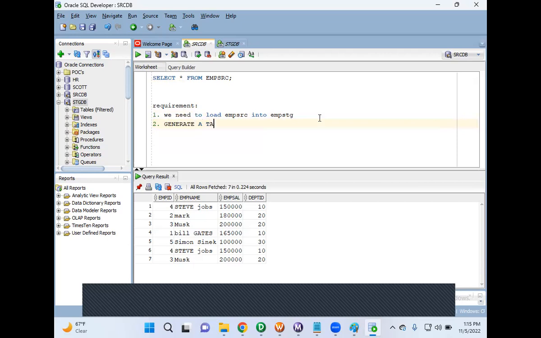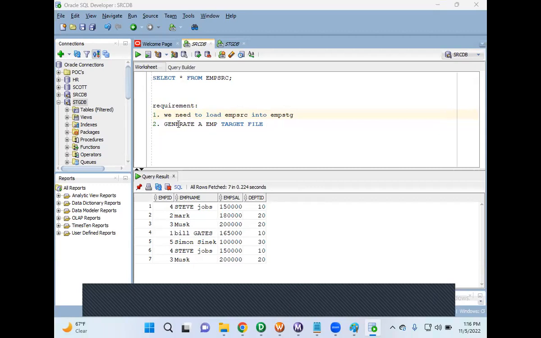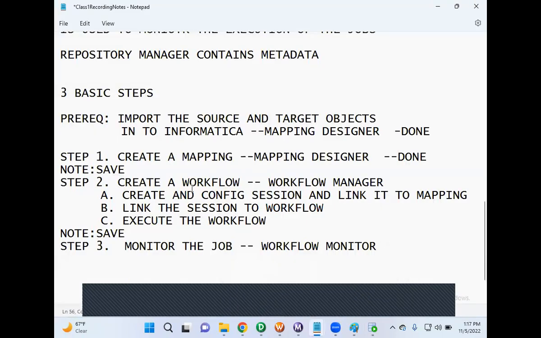generate a target file, an employee target file. Okay. So that is the second step. So the business asked us to generate an employee target file, or to make it simple, the business asks us to load the data from source table EMP source to a target file. So we'll follow the same 3 steps. I will not do anything new. I will follow the same 3 basic steps and the prerequisite step.